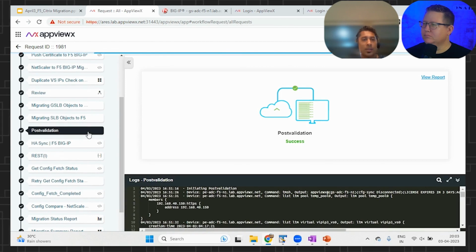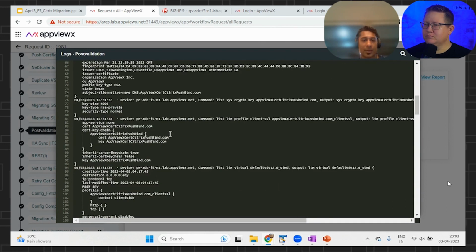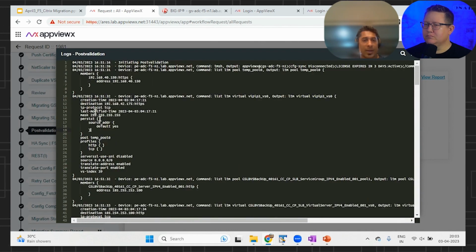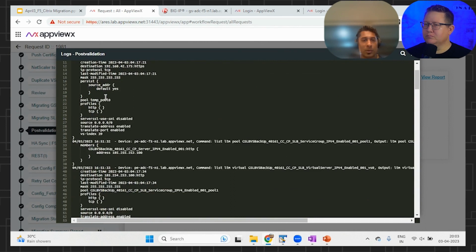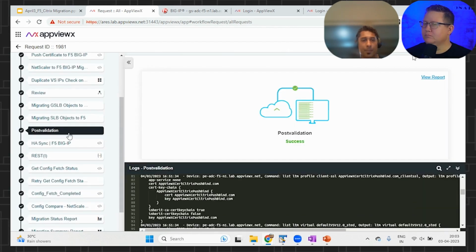And once that is done, you go through the post-validation process in terms of listing all the configurations here. You get to review what's happened after the migration process. If you actually see, list all the pools, the virtual servers, all the information is on F5 right here.